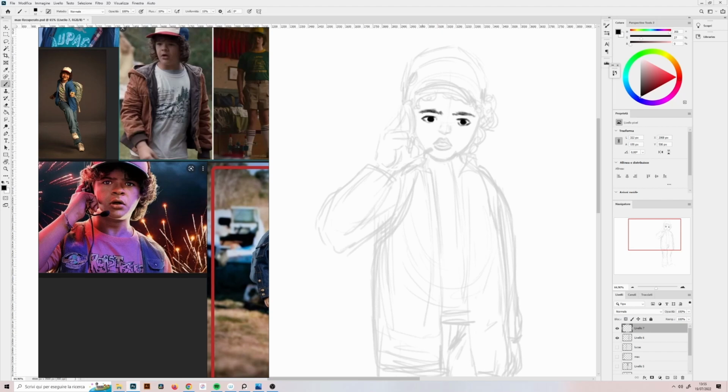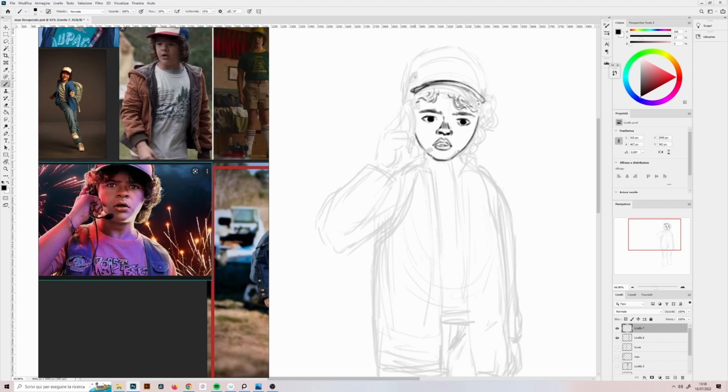For Dustin instead, I use a combination of rectangular and round shapes to give the feeling of kindness and happiness along with reliability. He's one of my favorite characters because he's funny and smart, and because the actor himself identifies perfectly with his role. I heard a lot of people saying that Gaten is more Dustin than Dustin, and I couldn't agree more.